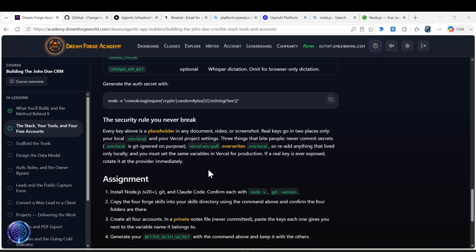If it's not, just tell the coding agent, please git ignore the .env.local file. And Vercel env pull can override .env.local, so be careful with that. If you don't have a backup, re-add anything that lived only locally, and you must set the same variables in Vercel for production. If a real key is ever exposed, you rotate it, meaning you just change it to a new key at the provider of record, like a Vercel key, a Resend key, a Whisper key.